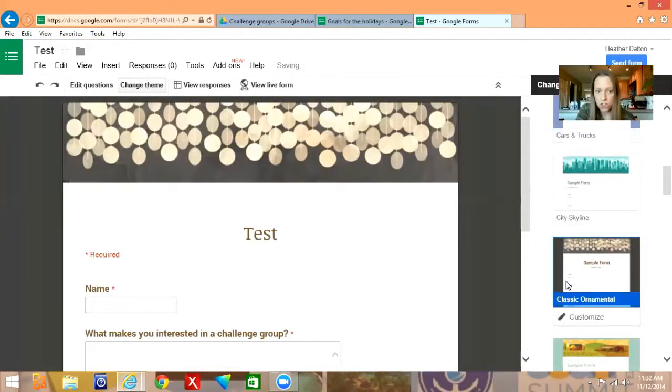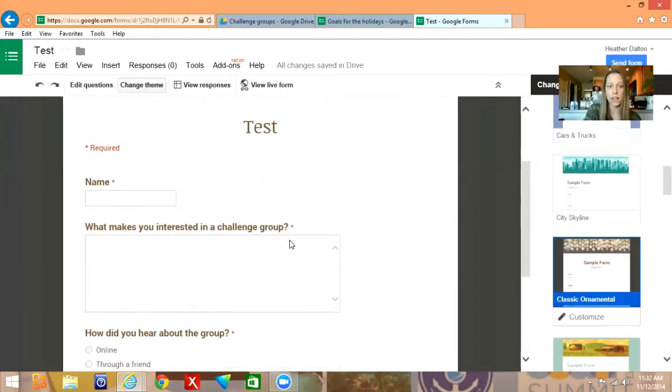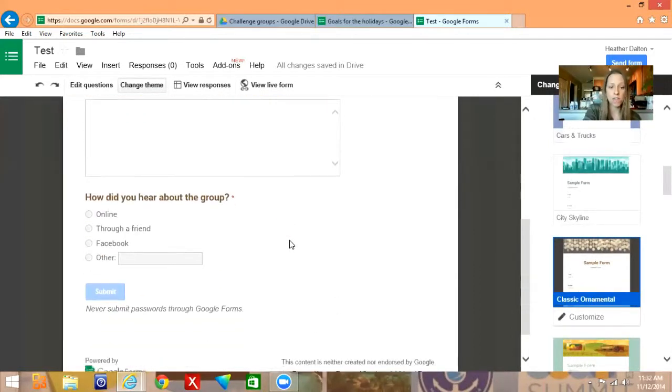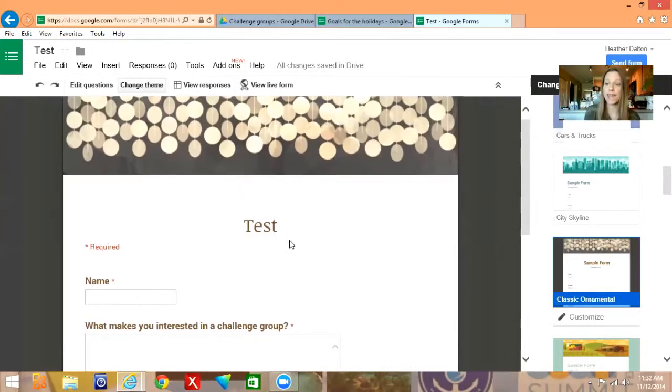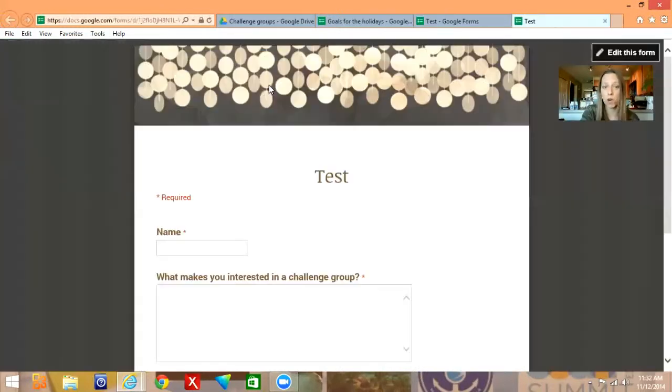This is the one I used for my holiday just because it looked kind of festive, but they have all different kinds of themes. So this is what it's going to look like. If you want to look at, let's say our form is done, what they are going to see, you can click right up here in the top little margin, view live form.